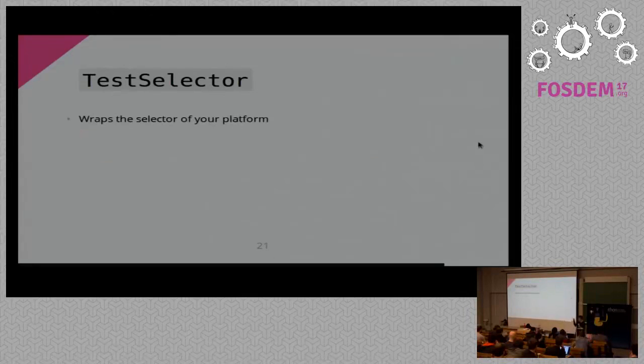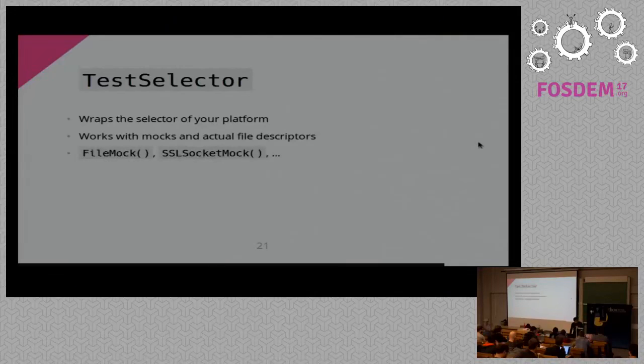The socket mock works because I defined something called test selector, which is basically a wrapper around the original selector. It's pretty useful because it works with mock file descriptors, but also with actual file descriptors. So you can use it as your main selector for your event loop without having to care how your test will run.